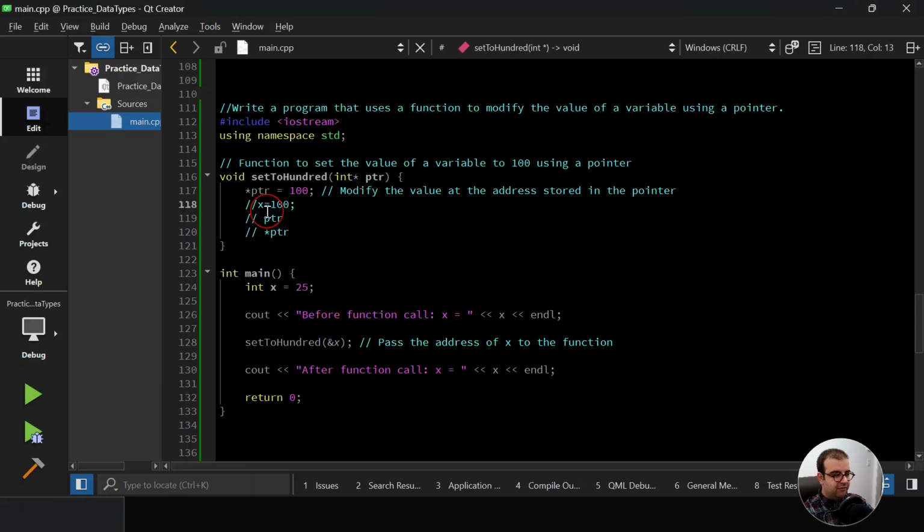Please note that we couldn't directly modify the variable x using this line, because if we wanted to do so, we had to use a call by reference. It is a very important note to have in mind that we need a call by reference to directly modify this variable x here, or we can do it using a pointer as we mentioned here.